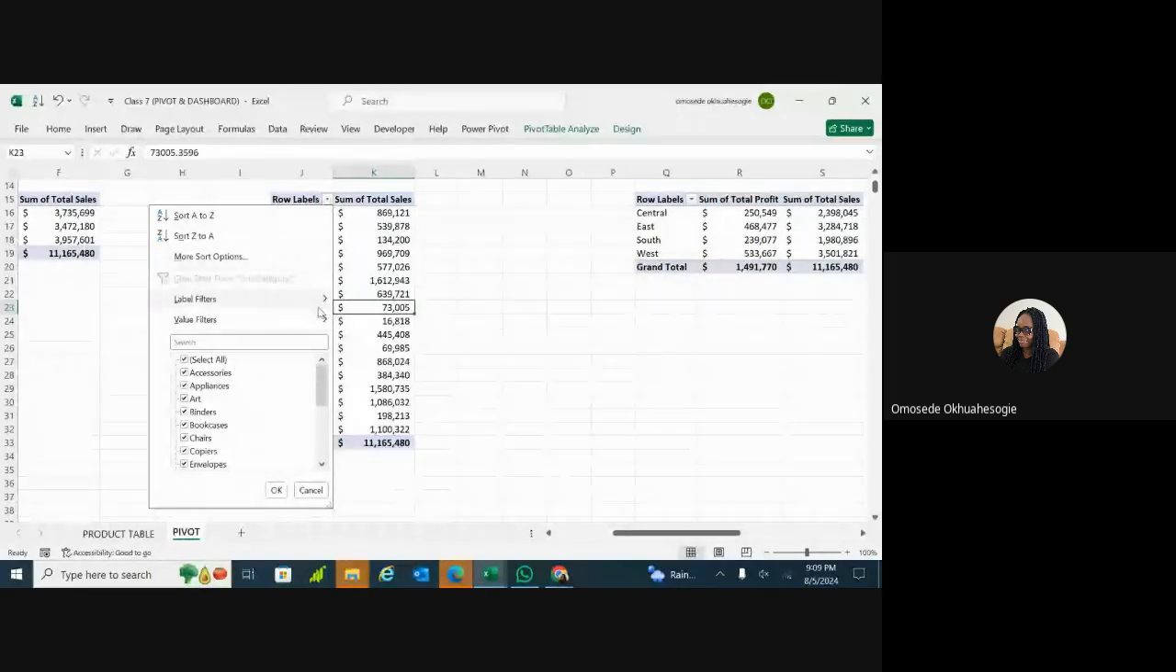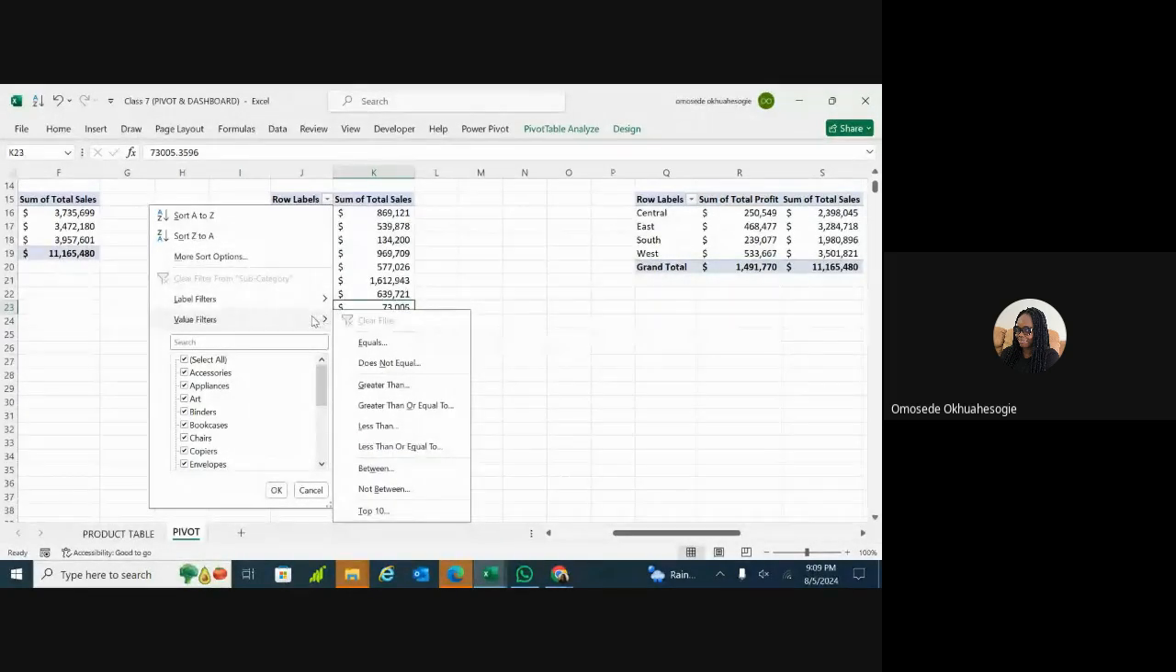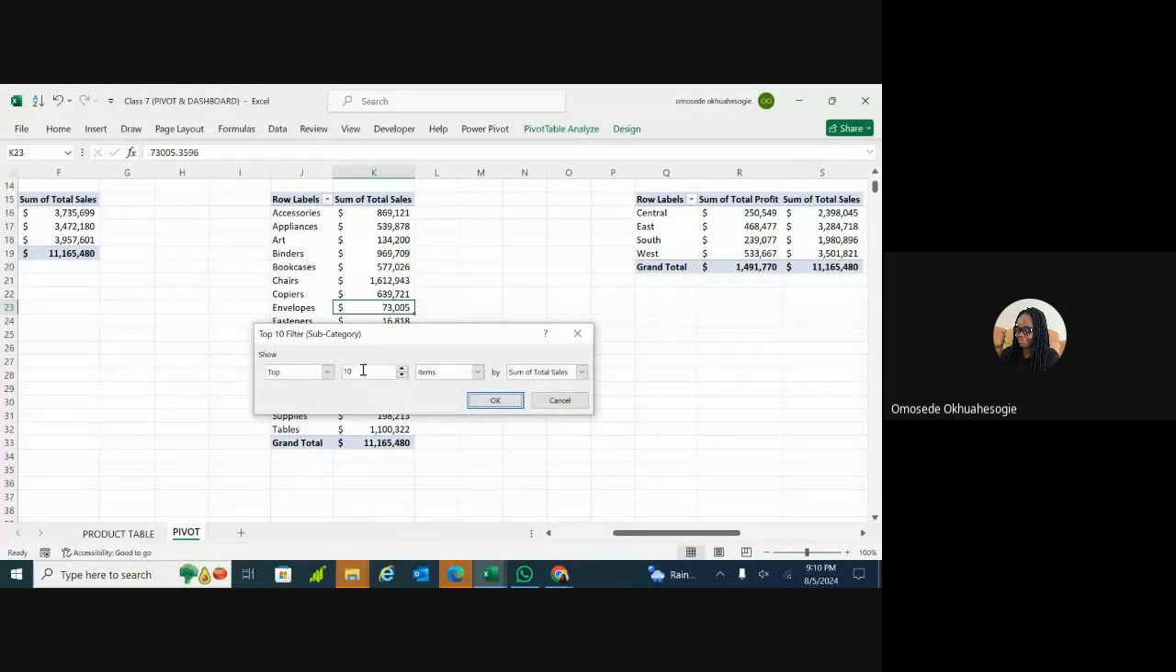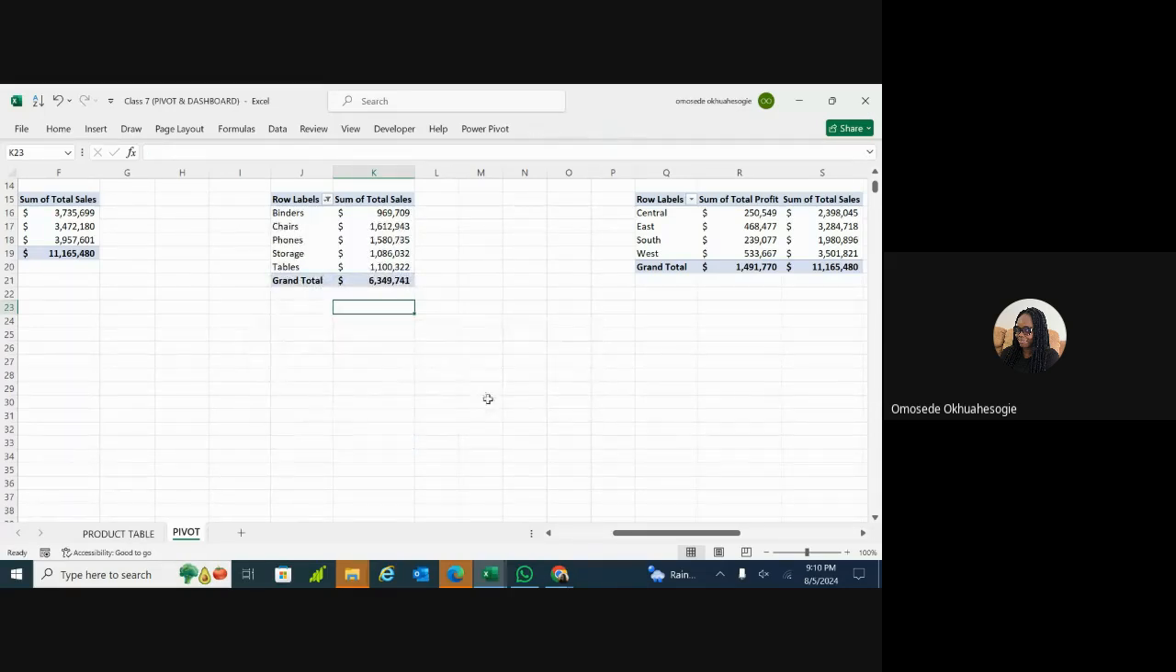All right, then I'll go down to value filters. Then I'll scroll down to top 10. I'm going to click on top 10. I don't want to see top 10. Let's say I want to see top 5. And I'll click OK. And then it has shown me the top 5 selling products.